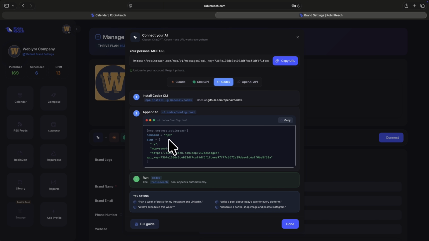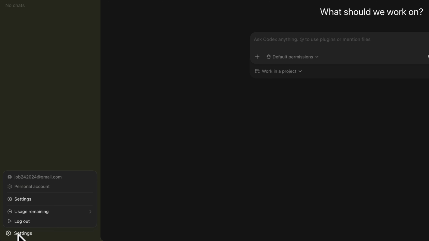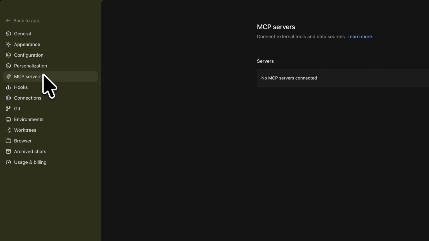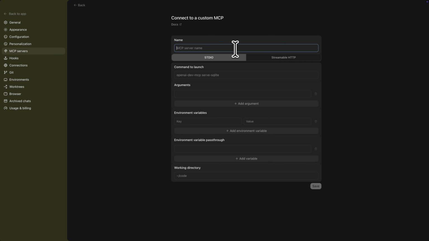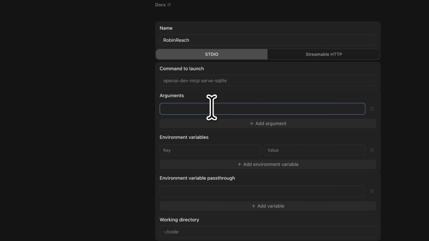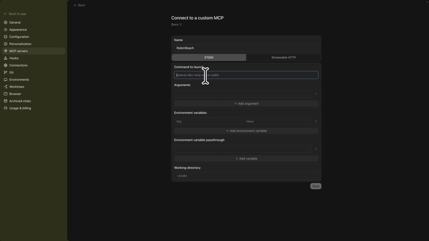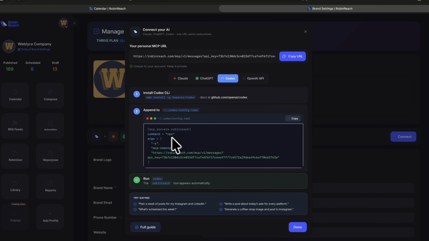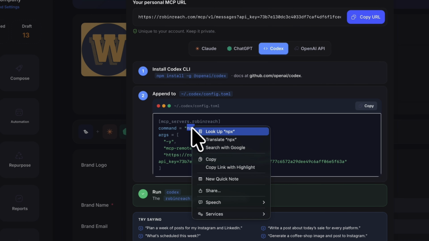Open the brand settings, then choose Connect Your AI to begin the setup. The modal creates a private MCP URL for the account. This URL is the bridge that lets Codex read the workspace and send actions back to RobinReach. Now switch to Codex settings.